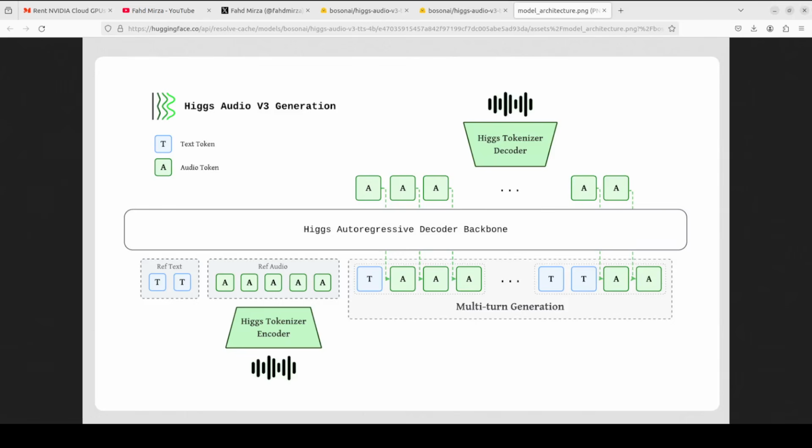The architecture is actually simpler than it looks here. Higgs audio V3 treats sound the same way a language model treats words. A part called the Higgs tokenizer takes audio and breaks it into discrete tokens, and those audio tokens get fed into the same autoregressive backbone as your text tokens, all blended into one stream. The model then predicts the next audio token again and again, exactly like a language model predicting the next word, and a matching decoder converts that stream of tokens back into a real 24 kilohertz waveform you can play.